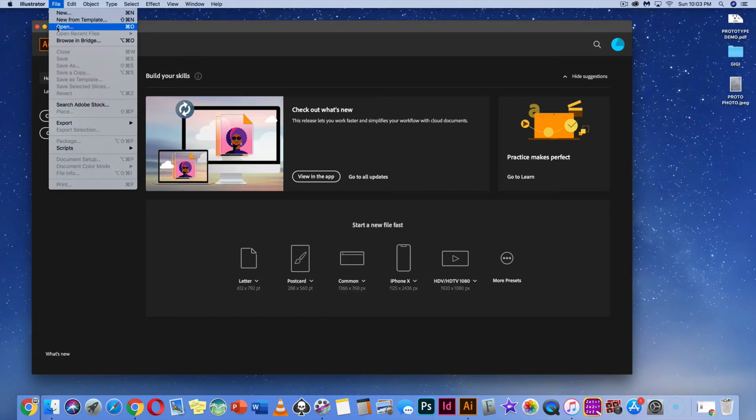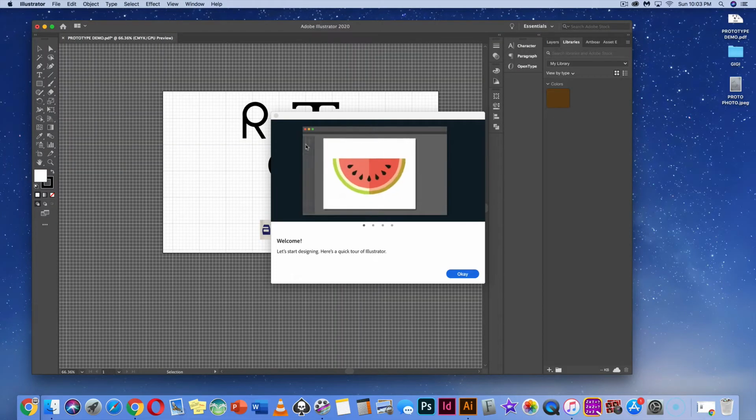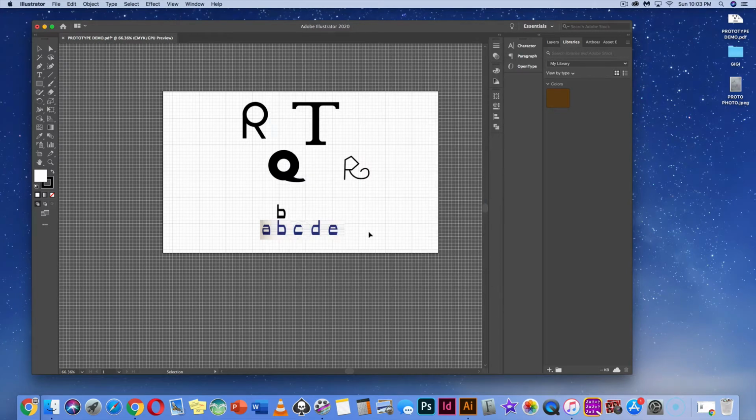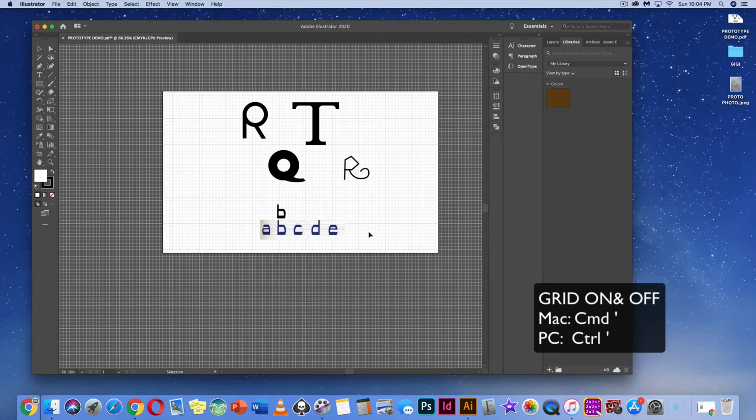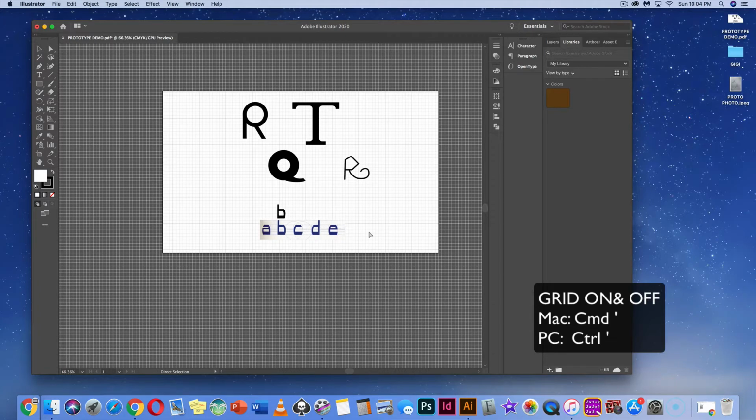So I'm going to go to Open. I'm going to open my prototype demo. And we can see this grid that I have on this. Now, you don't have to use the grid, but I'm going to recommend you use the grid because that is a good way for us to align our type. And it's what you should have used for your prototype drawings. If you hit Command quotation, it should take the grid off. If you hit Command quotation again, it should turn the grid on.